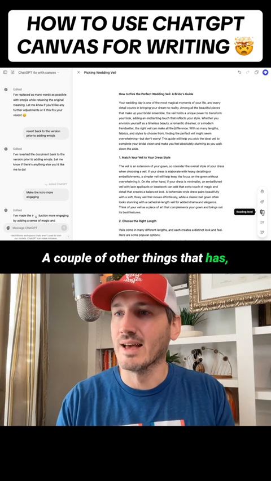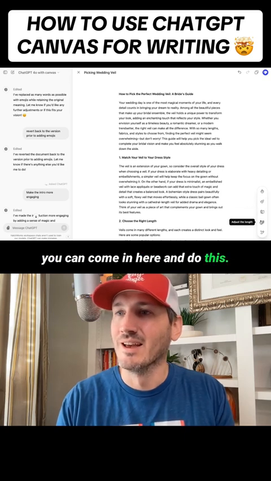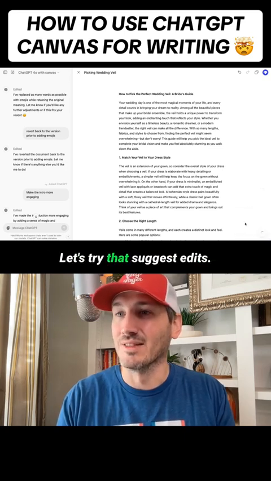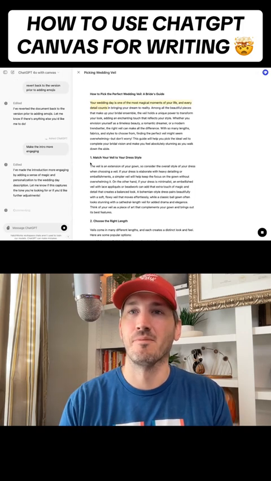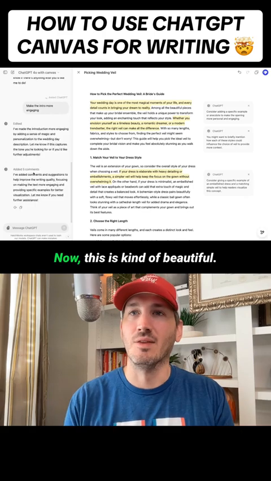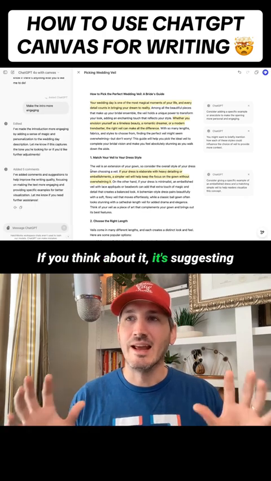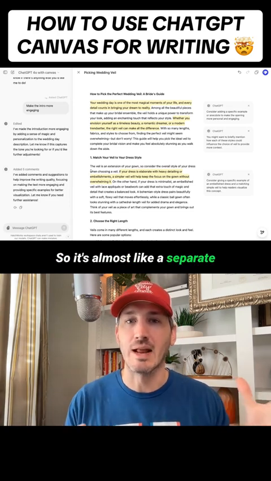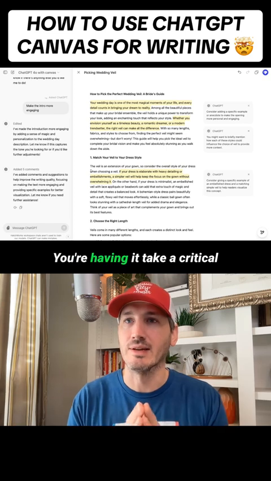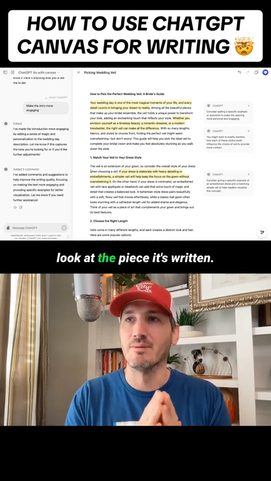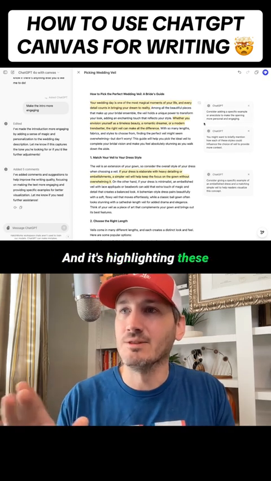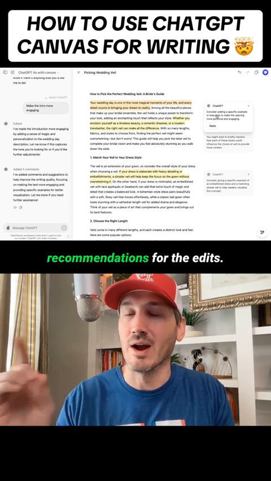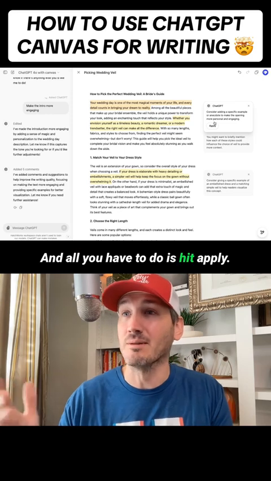A couple other things it has, you can come in here and do suggested edits. Let's try that, suggest edits. Now this is kind of beautiful if you think about it. It's suggesting edits for the piece that it wrote. So it's almost like a separate agent with a different task. You're having it take a critical look at the piece it's written, and it's highlighting these pieces, and it's providing recommendations for the edits. And all you have to do is hit apply.